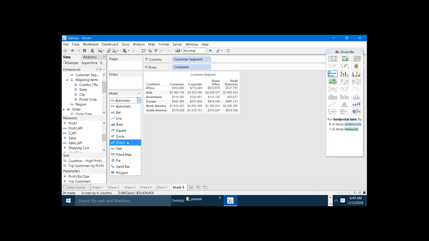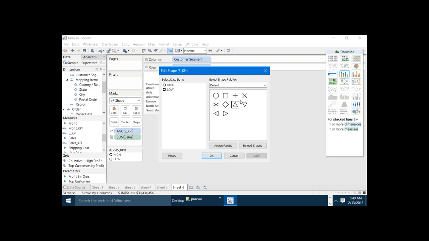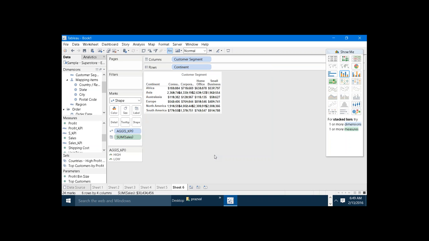So once go to the shape palette, just drag this KPI and drop it into shapes. Just go to the edit shapes window. So we have placed that image in the gauge 1. So by default your tab is not showing that folder. We have to reload the shapes. Just click on reload shapes. Now click on drop down again. Now here you're seeing the gauge 1. So for high, just click on high and click on high one. Click on low and click on the low one. Just click on apply and click on OK.